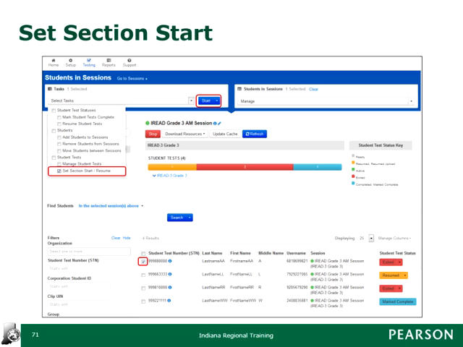You can also update the section where the student will begin testing the next time the student re-enters the test. This is a useful feature for students that may have been absent for a section of the test and need to return to the unfinished section during a makeup opportunity. Select the student from the Students in Session page and choose Set Section Start Resume from the Select Task drop-down menu, then start the task.